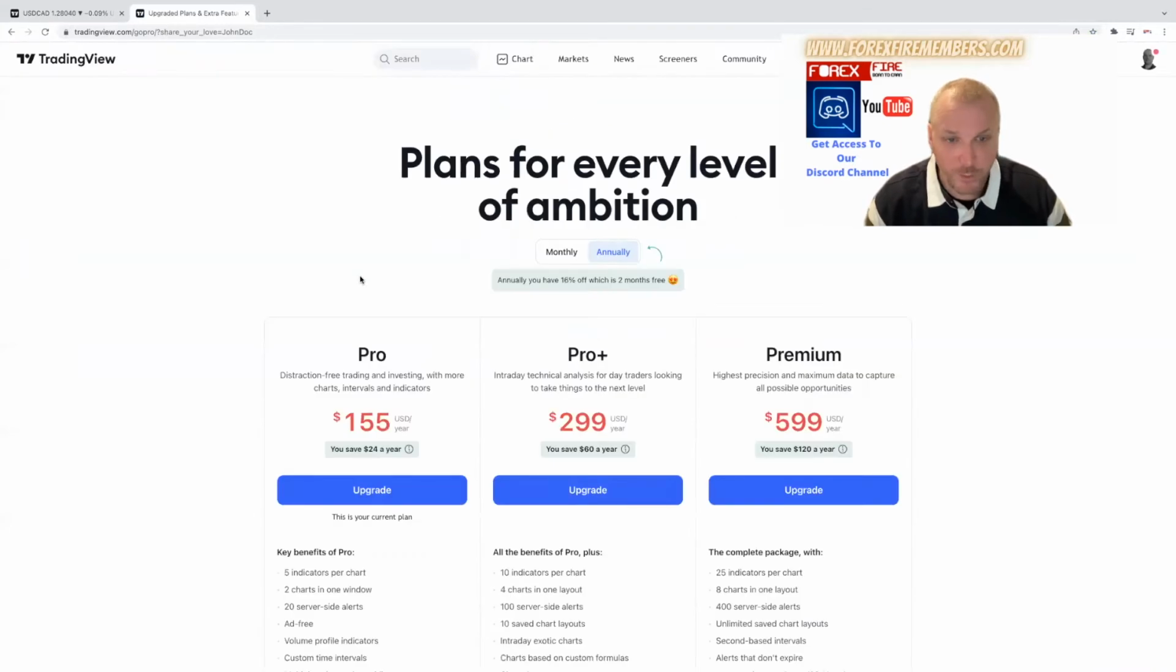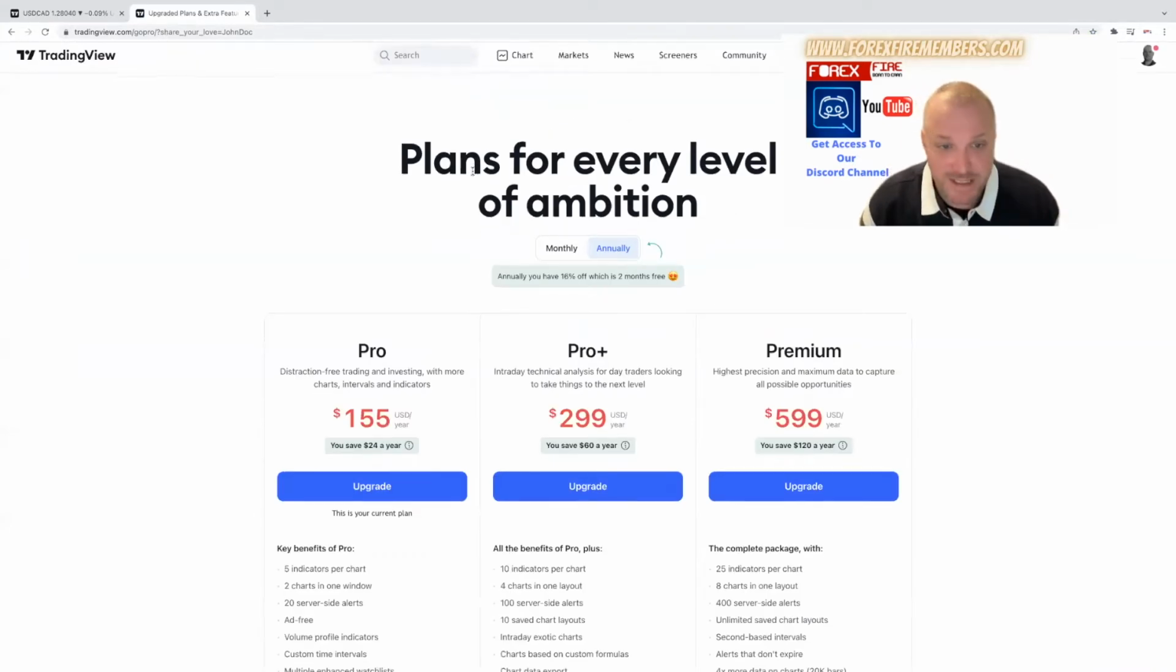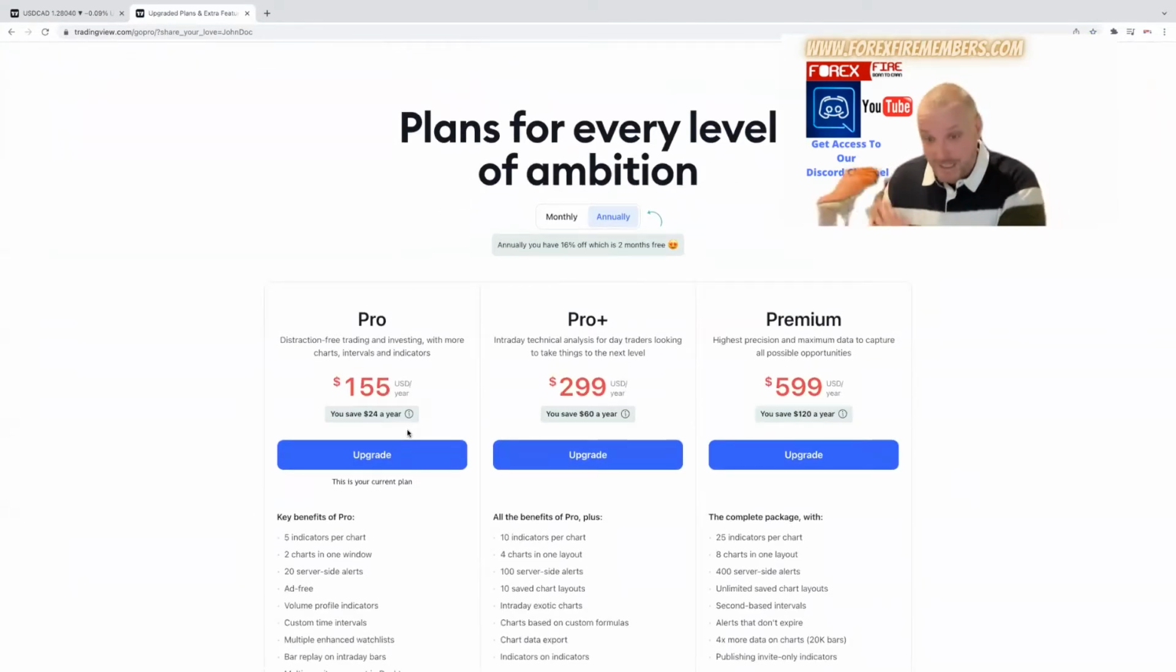If we open that up, these are the price plans. If you go for an annual price plan, you would save a little bit of money compared to monthly. This is the current price as of the 29th of December 2021, and annually it works out to roughly 2 months of free access.